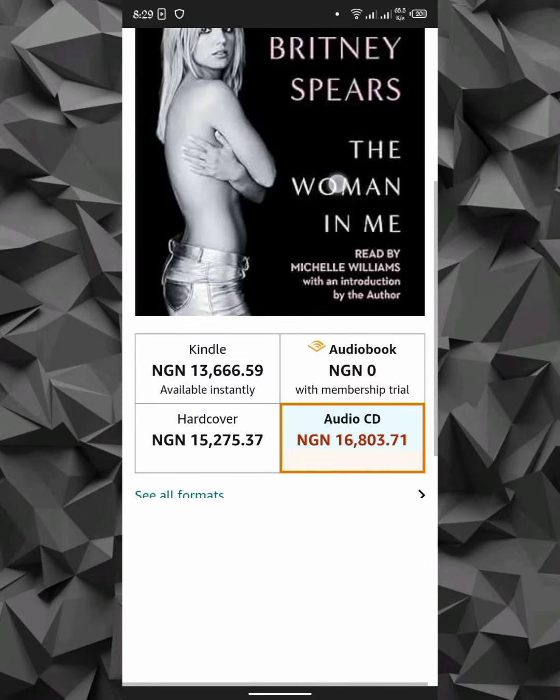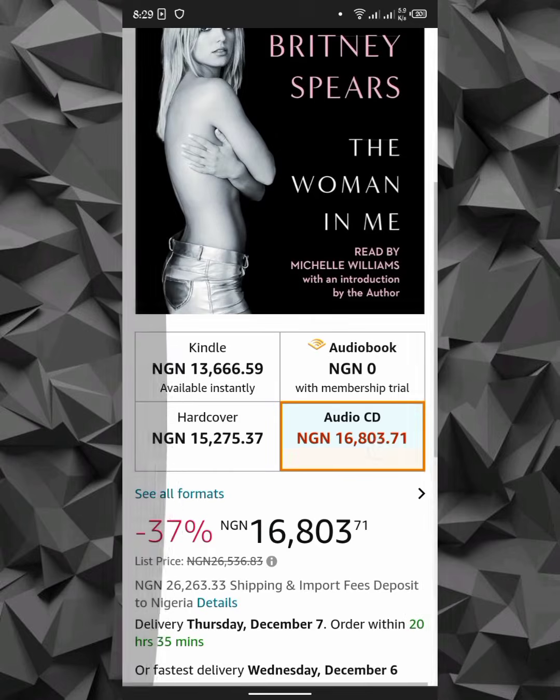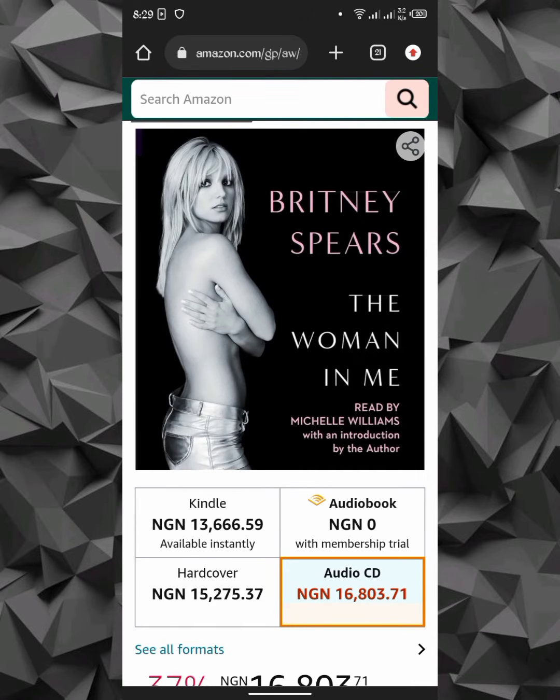So we'll scroll down now and you can see this is the price of the book. So as you guys can see, the book in dollars is about $20.89, and you can see right here in Naira is about 16,803 Naira. So now that we have known the two prices of this book in the two different currencies, that's the dollar and the Naira, what we just have to do now is to check how much $1 is going to be costing us right here, so that we'll know the exchange rate of $1 to Naira on the Amazon platform. So let's move straight to our calculator to do this right now.